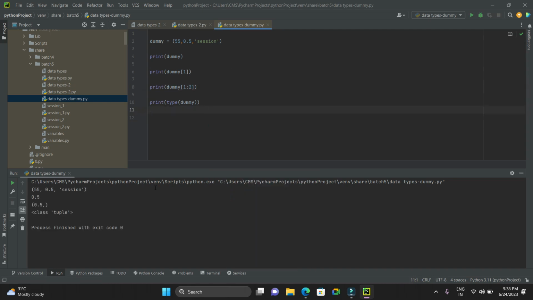Come on, guys. Very simple logic. I was expecting this. You said indexing starts from 0, sir. While you are printing the entire tuple, it starts with 0. Yes, sir. But I want to access 1 slash 2, right? I want to access the 1st position. What is the dummy's 1st position? 0.5.